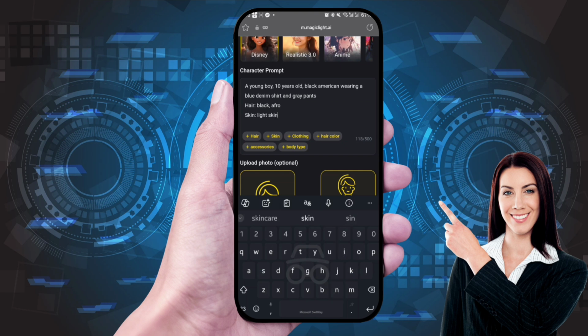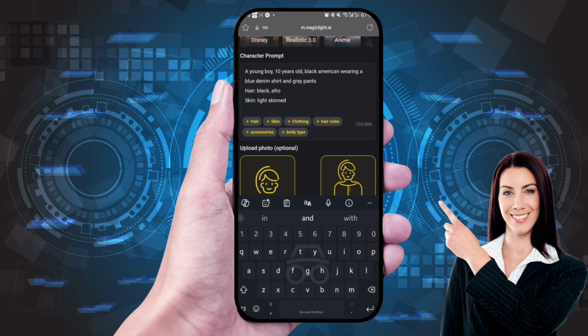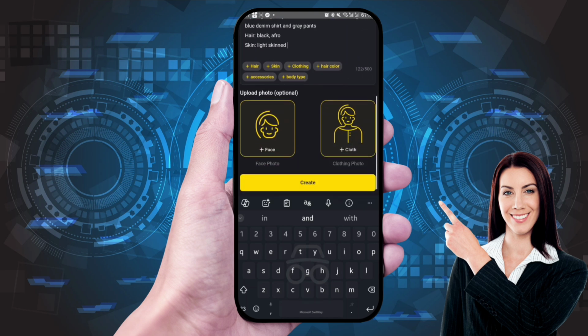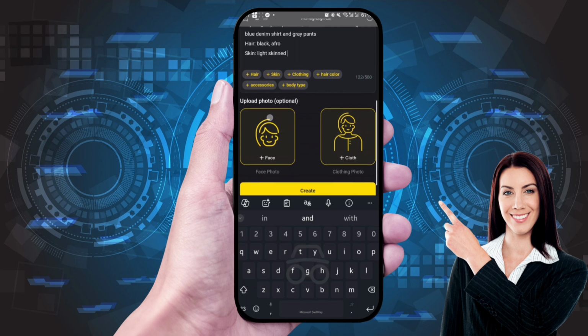So over here, I just put in my prompt. There are things you can choose, the hair, the skin color, the clothing, and all of that. So I'm just doing something simple, and then I'm gonna hit next, and then I'm gonna show you the characters that I created. Okay.